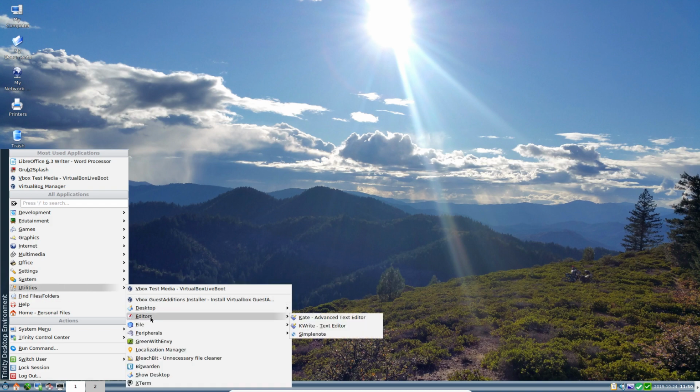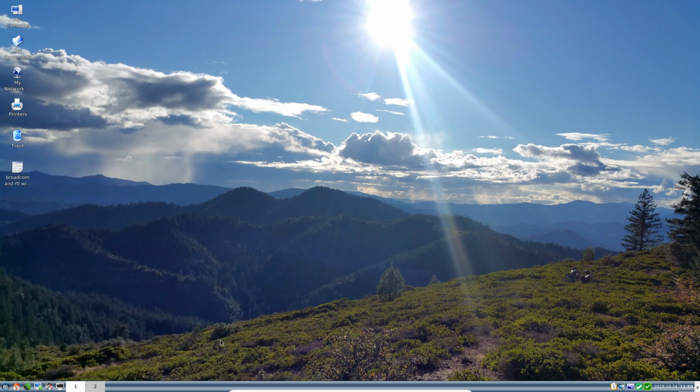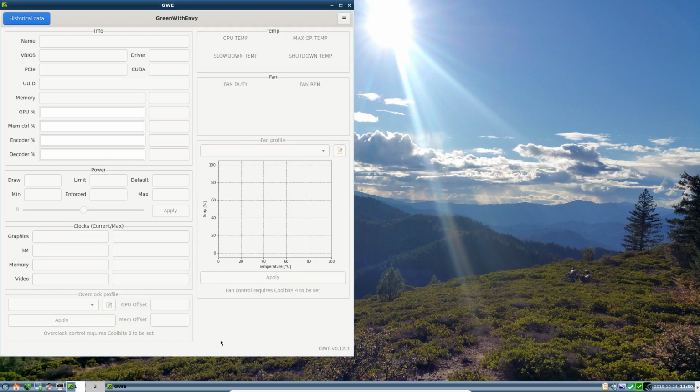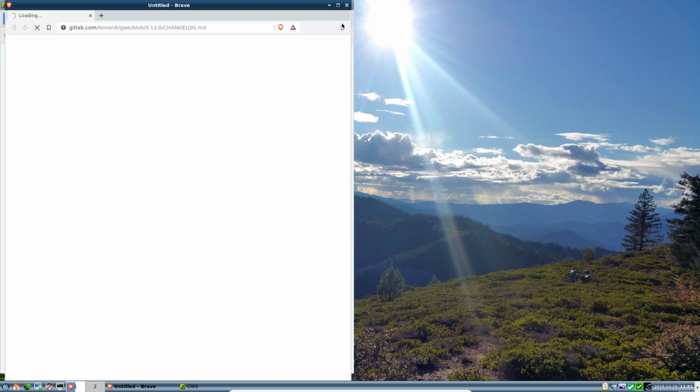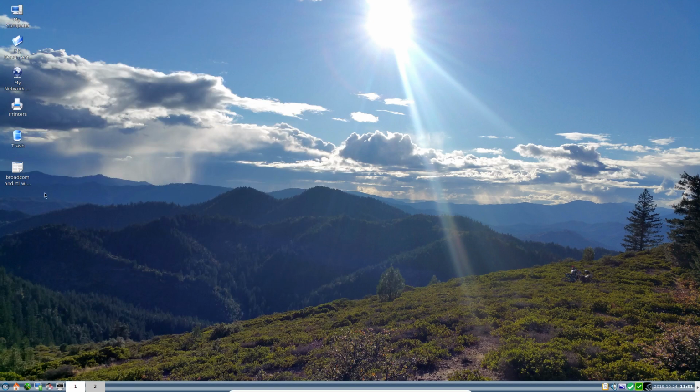Under utilities we've got the editors, which is Kate and KWrite, and I have Simple Note. Under file we've got the archiving tool and the viewer. Green With Envy for those with Nvidia cards. Probably complain or won't even boot without one. Oh, it has. And it's just telling me there's a new version. And of course Brave pops open. So let me close that and close that.